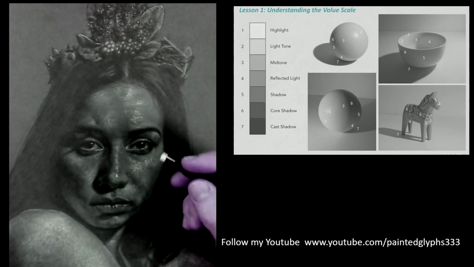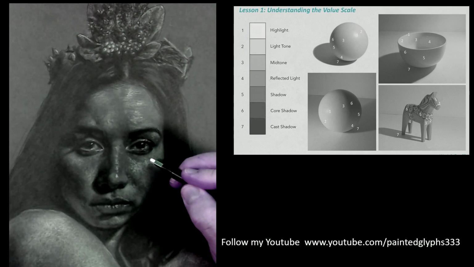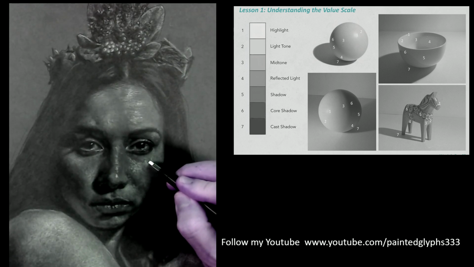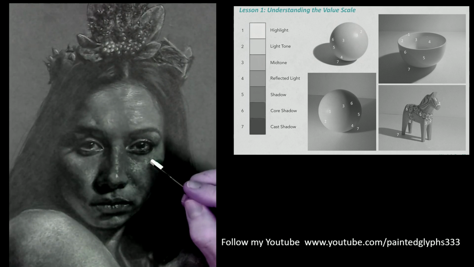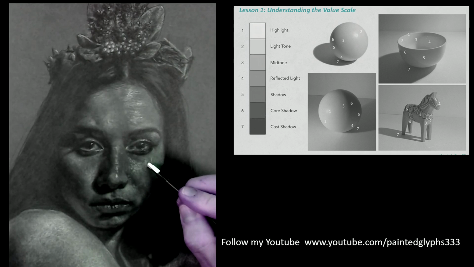So let's concentrate on finding those darks next to the highlight, because remember, a light is only really accentuated when there's a darker color next to it.